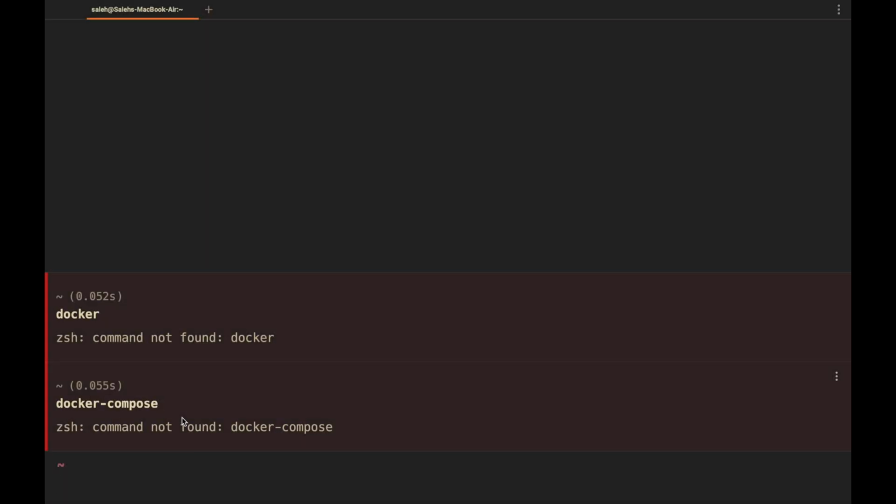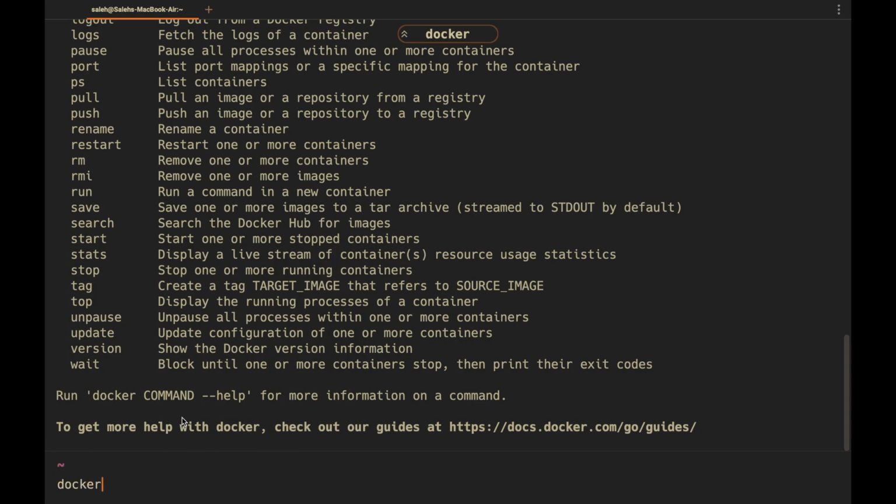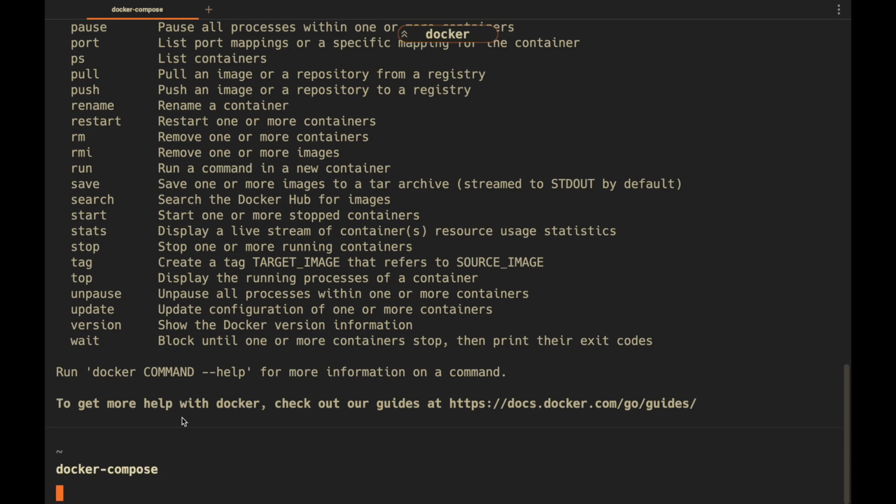No matter which operating system you're using Docker on, what matters is that at the end of the installation process, you should be able to run both the Docker and Docker Compose commands without getting an error.